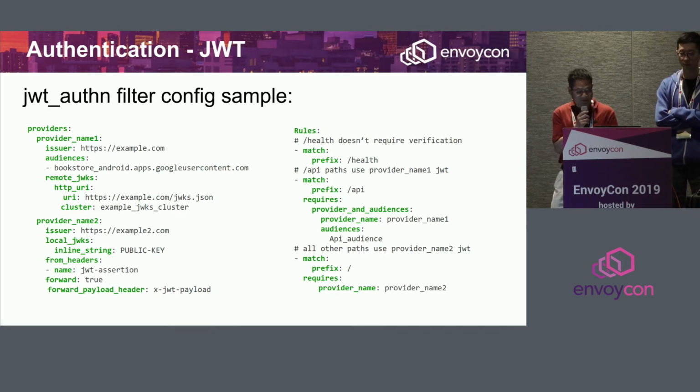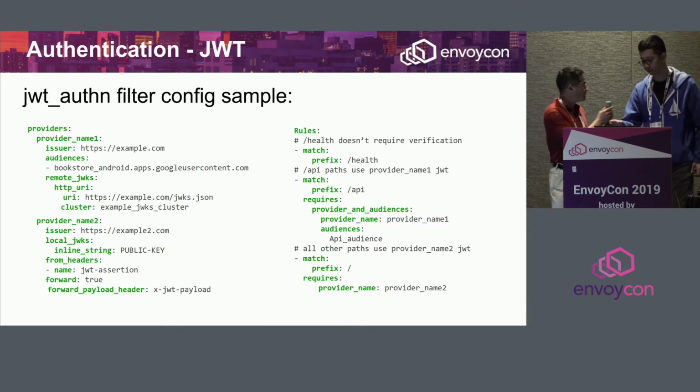Here we also have a rule to specify which requests do not require authentication. A typical request is for the health path, where you probably don't want to do the verification. For API requests, you want to verify by provider 1. And for other requests, you verify by provider 2. That's a typical filter config.